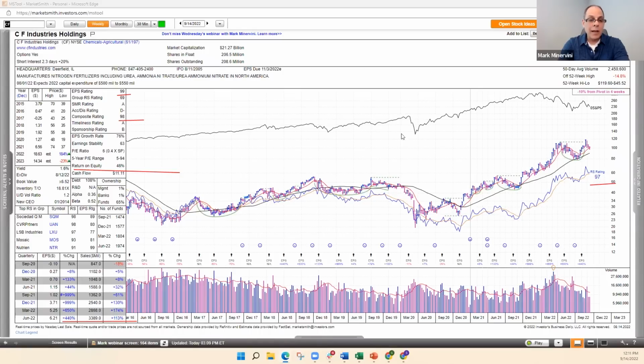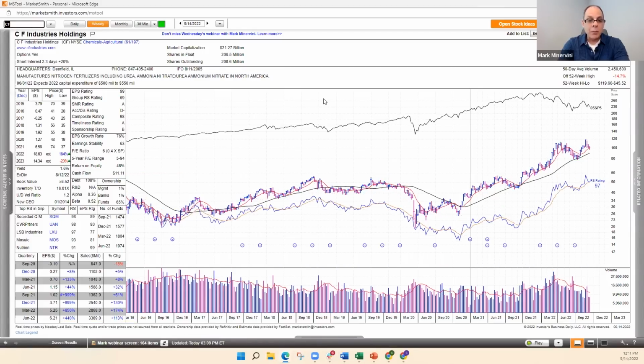But again, the relative strength, as much as we're talking about the earnings, if the earnings are there, it doesn't matter to me if it's not in an uptrend and the stock doesn't have the relative strength. Then you have to ask yourself, if the company's so great, the earnings are so great, why is the stock not performing? There's something wrong.